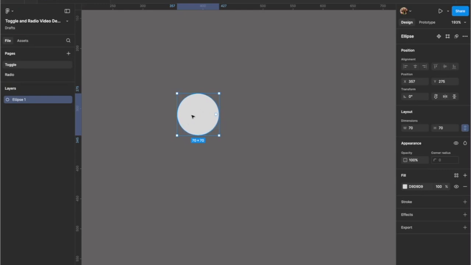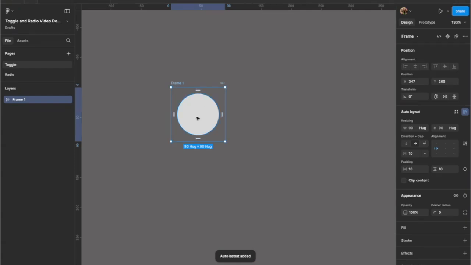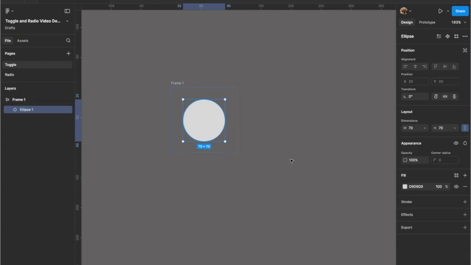Okay. And now I want to make this an auto layout frame. So I can right click and choose add auto layout. I'll also be using Shift A to make things auto layout today. Cool. So now we have that. I'm just going to boost the padding on top and bottom first to 20. Since this is a gigantic toggle, you probably want one that's more like 36 inches, but it's fun to go big.